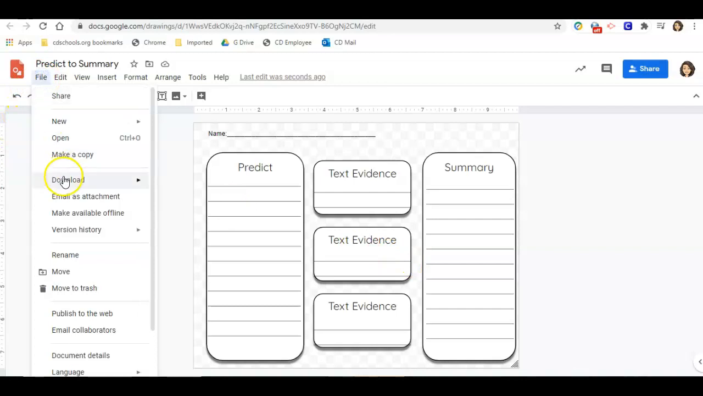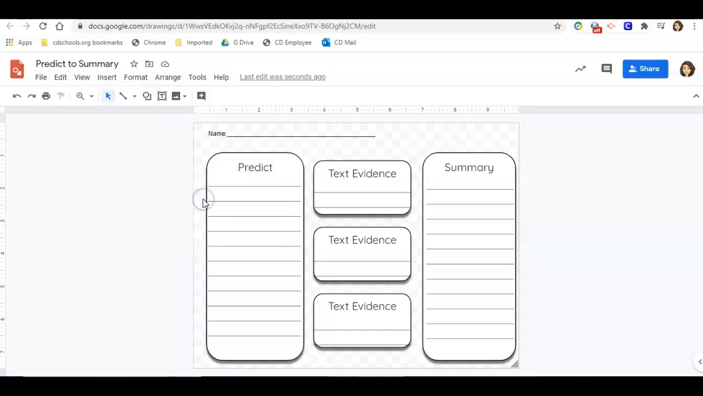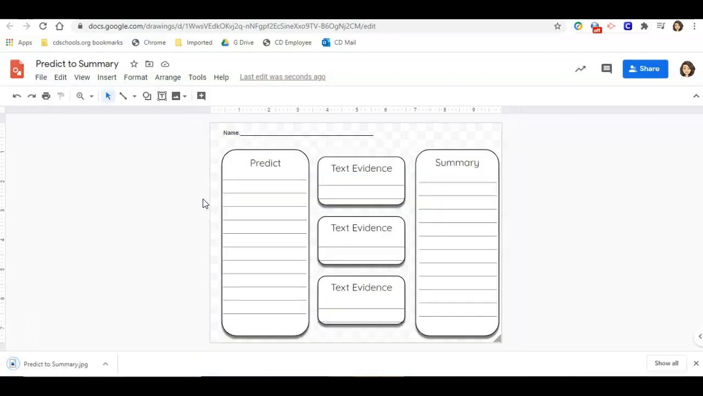And then the last thing I will do is download it as a JPEG. And then this could be set as the background in a Google slide. Then the students can't write on the boxes, but they would be able to type over what's there. Or I can print it for physical use.